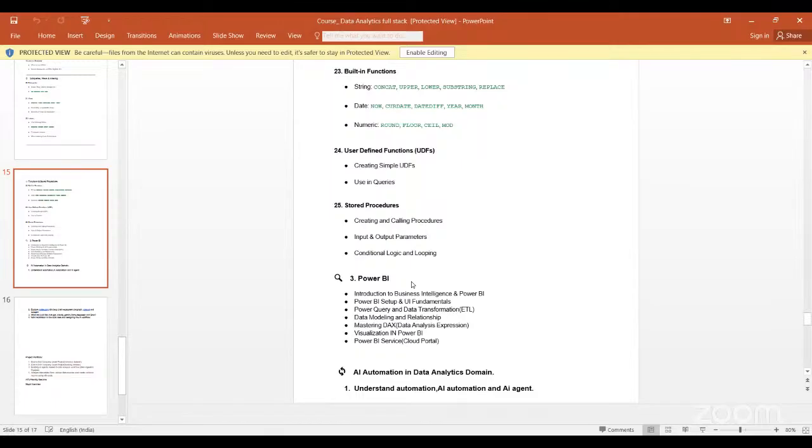See, for analytics, it is important how you project your insights. So we'll be projecting our insights on a Power BI dashboard. Even we can project the insights through Python also, but we'll be exploring one BI tool, that is Power BI. See, there are a lot of dashboarding tools available: Tableau, Looker, Power BI, but we'll go ahead with the Power BI tool. Got it? So we'll get into business intelligence and Power BI setup and UI fundamentals.